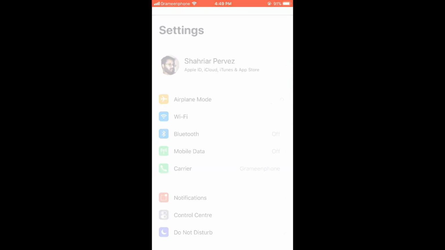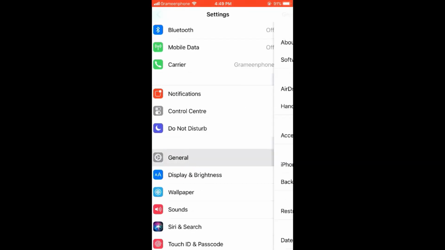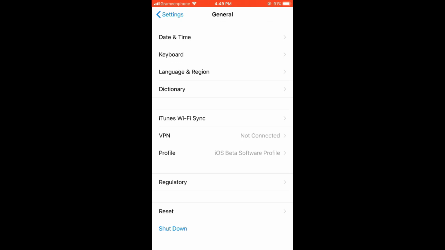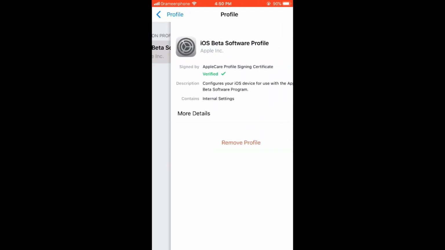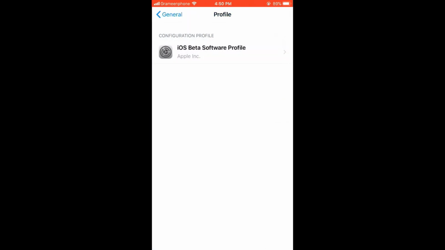Now go to settings, general, and boom, here you can see profile, iOS beta software profile. Here is my iOS beta software profile. You can also remove this profile, just clicking remove profile. So I hope you understand the process.